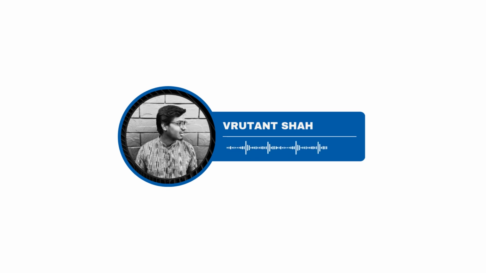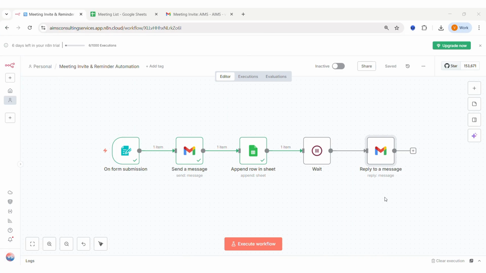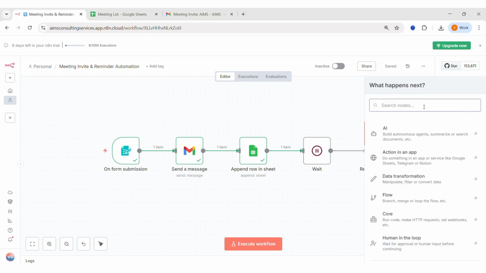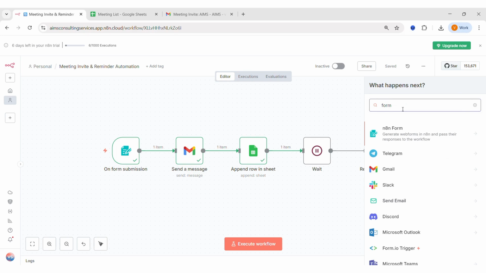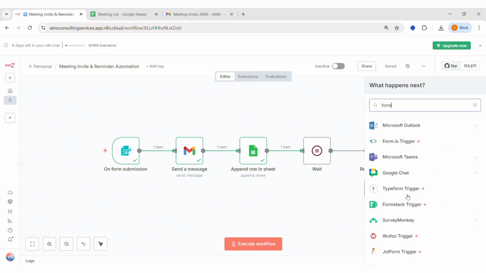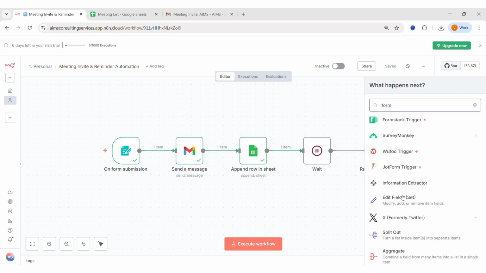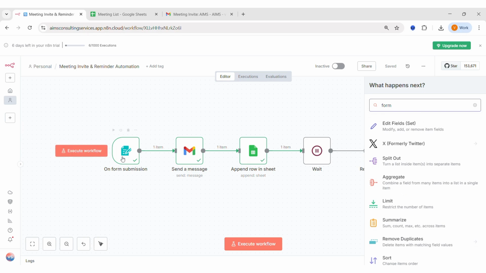So what we want to do is build a simple yet powerful workflow that looks something like this. Wherein the first step that we have is to create a trigger. Now your trigger can be either a form that you create. So n8n offers this option of creating a web form using their platform itself, or you can integrate other forms like Google Form, Typeform, or your CRM as well. In this case, what we have done is we have used their own web form.